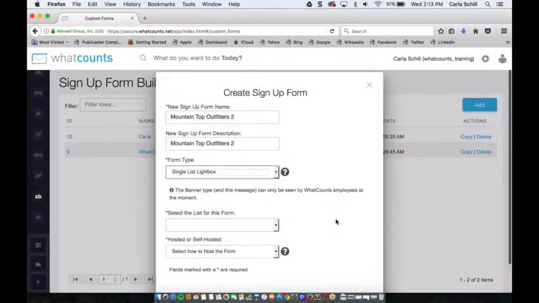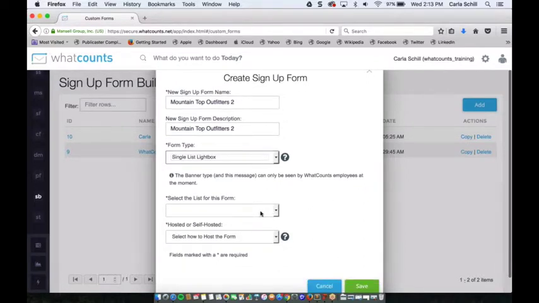And then I'm going to choose the list for this form. So in other words, when someone signs up via this form, gives me their information, what list are they going to be added to when they sign up? So I'm going to choose from my pull-down menu here. I have my Mountaintop Outfitters newsletter list that I've created. So when I complete this form, put it on my website for hosting, someone signs up, they're going to be added to my Mountaintop Outfitters newsletter.